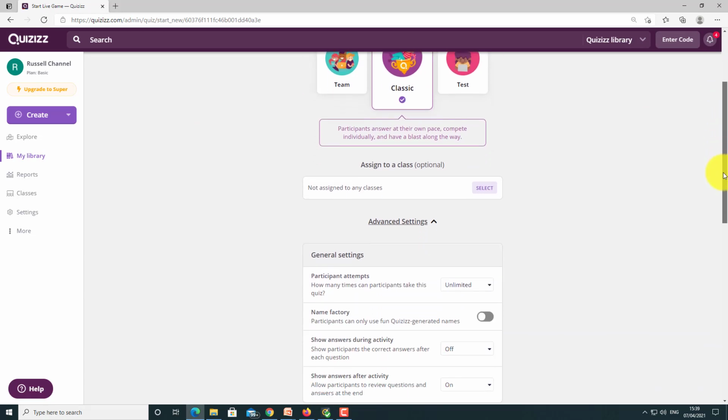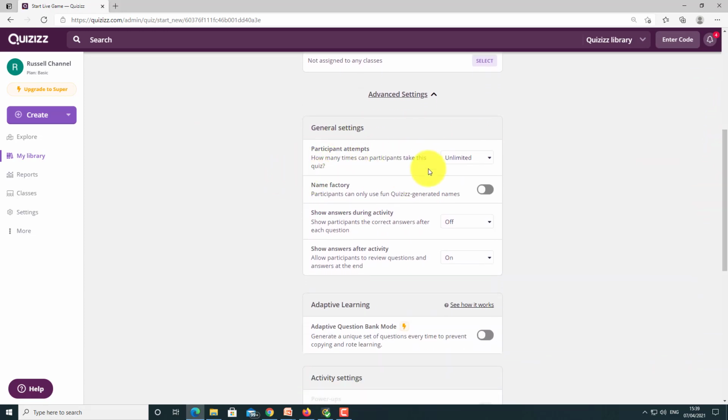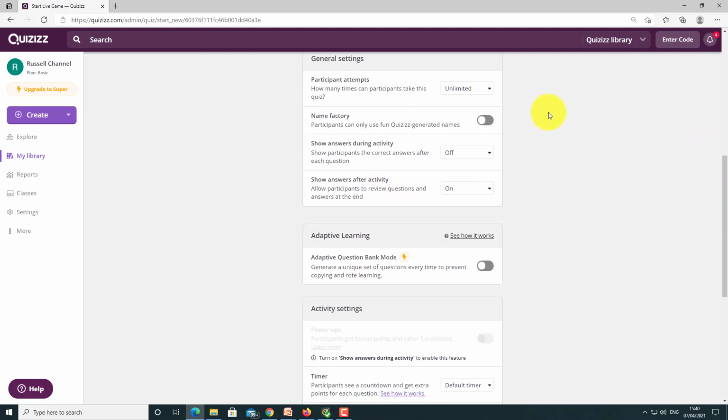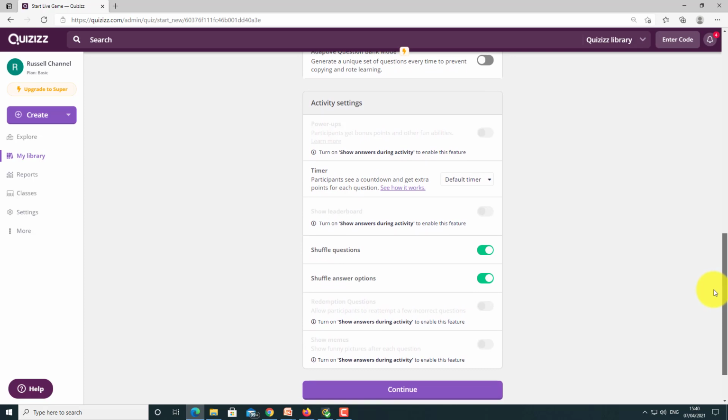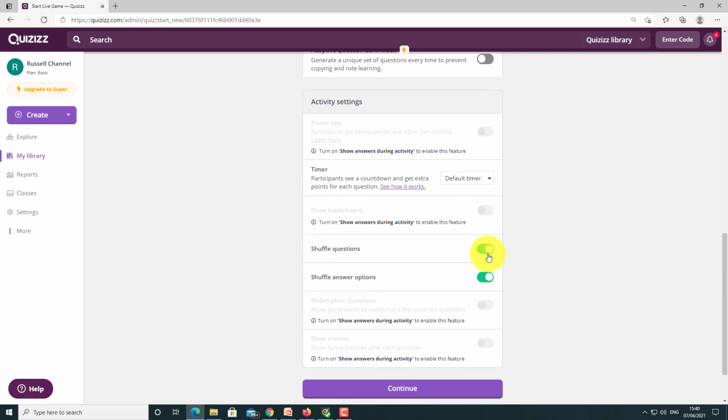Now the settings, if you come down here, participants here, I'm not going to set any kind of settings, only that the answers are showed after the activity. And you have to choose unlimited if you're using the tool free, because if you want to limit the number of times that the students do an activity, they need to be signed in. And then the only other setting that's important here is that I have to shuffle questions and shuffle answers off, and then I click on continue.